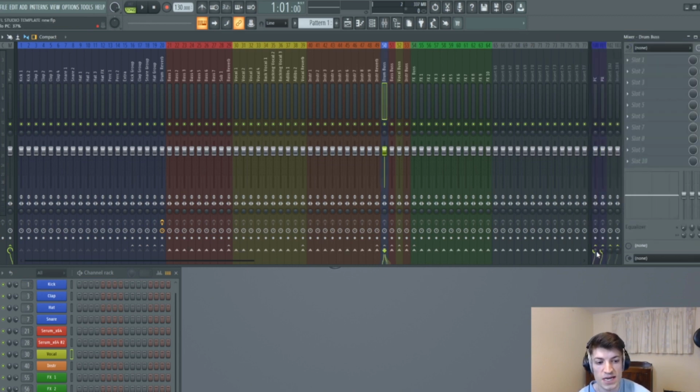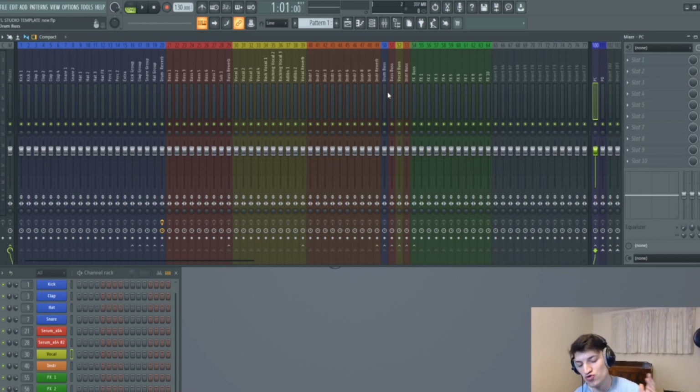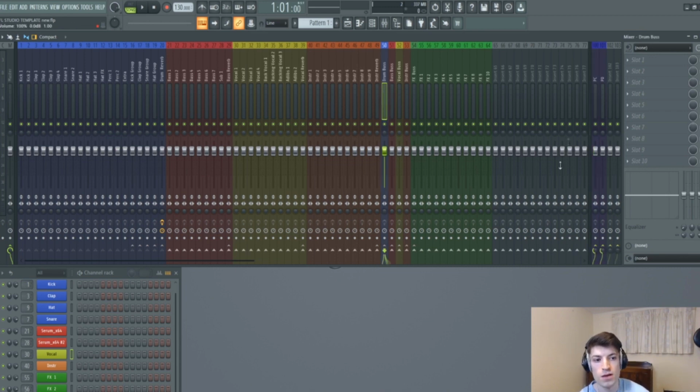So now I can add certain plugins to here to compress it and then change the value on these, and the same with the distortion. And then this will get sent here, which will in turn get sent back to the master channel. And this is how you get your drums sounding all right to bang on. I'll go through that in another video though, later down the line, on how to get them sounding sweet.